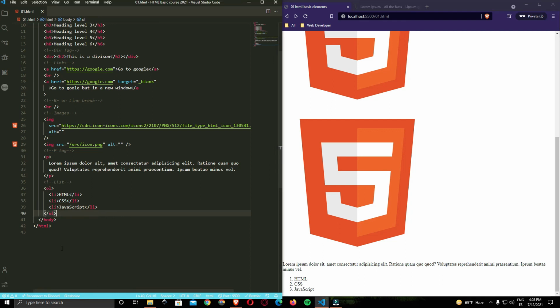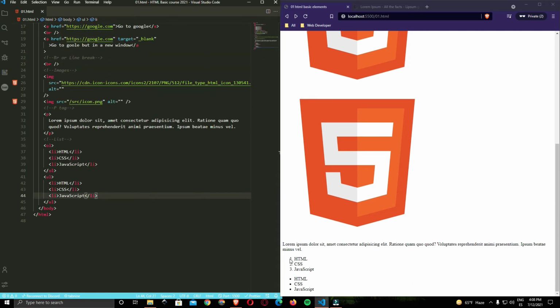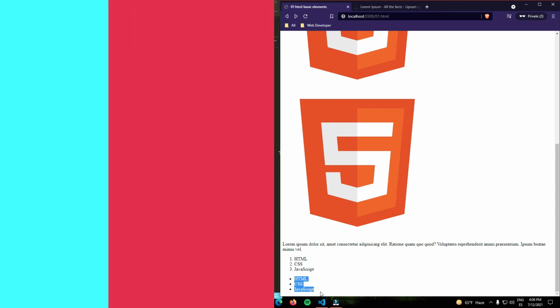When we need to write an unordered list, we use the UL and the same li element to create the elements of the list. In this case, we write the same content, but you can see the difference in a few moments. We write JavaScript, and the difference you can see here with numbers, but here you can see with dots. We are done with the basic elements.